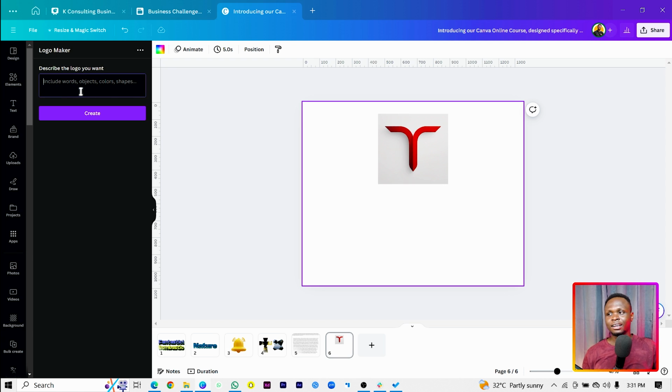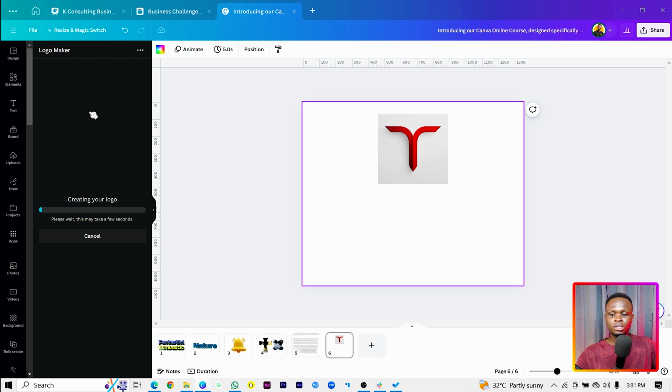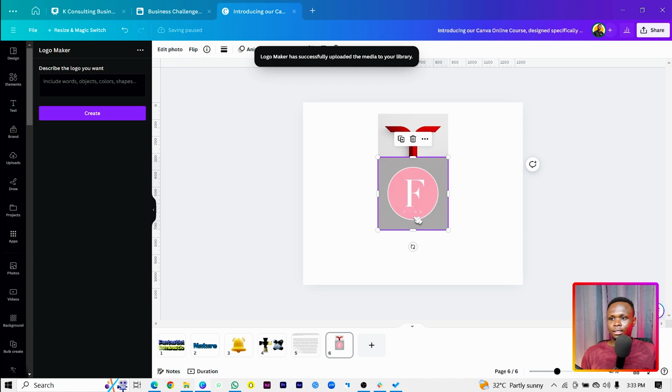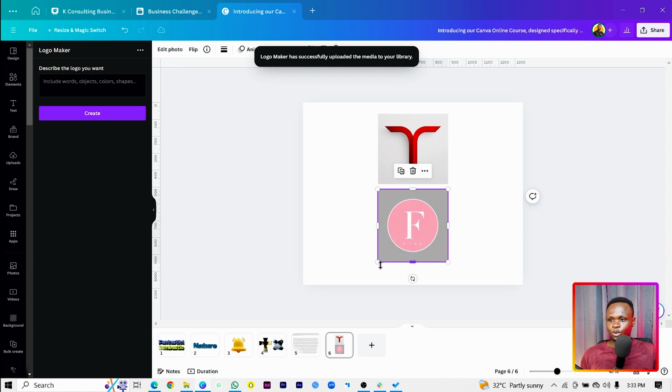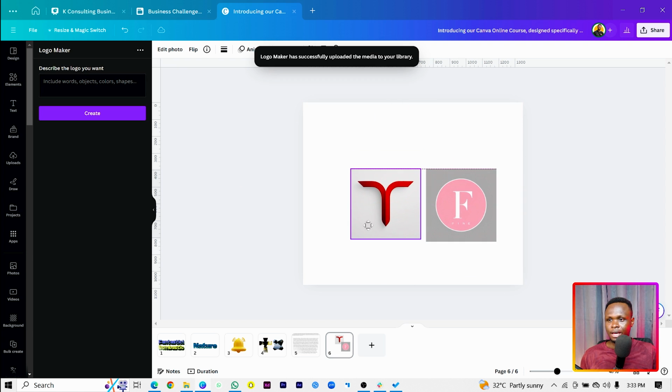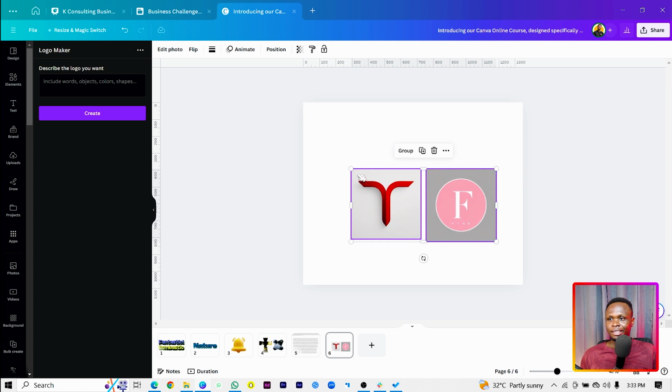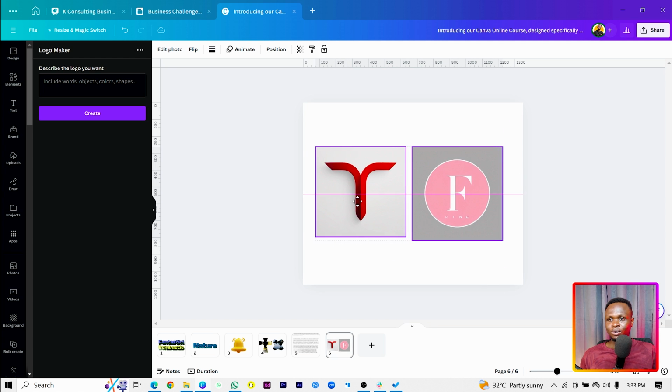Let's try another example. This time we are going for feminine. So feminine, and I'll say clothing line. Then I'll say pink. Then I'll say fashion. So something for ladies. Let's see what can be created for us. This is beautiful. So this is what we have. Let me just put them side by side, and I think we have some beautiful logos in here.